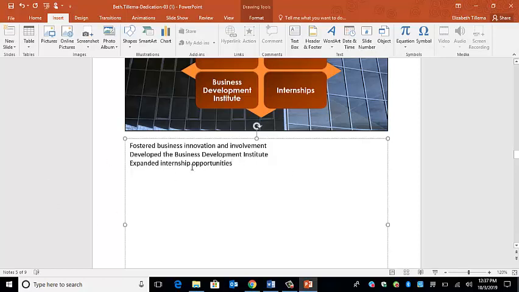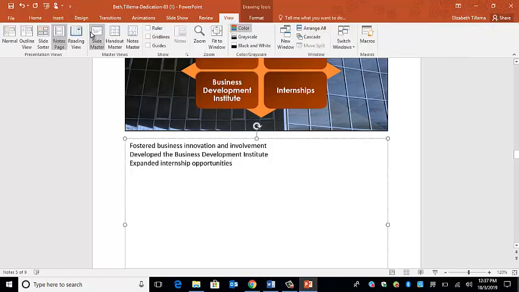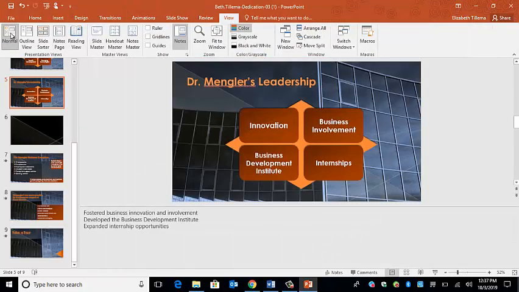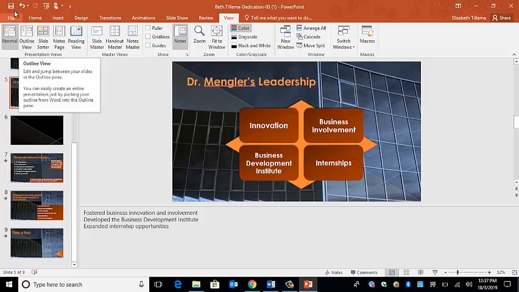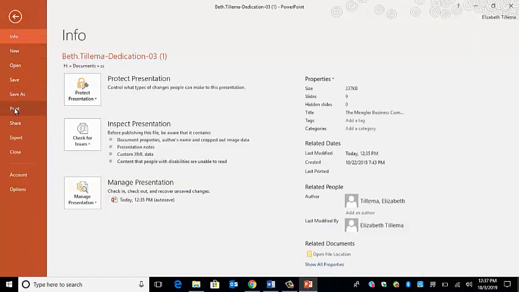Now as soon as we have these notes done, I'm going to change my view back by going to the View tab and going to the Normal view. Step 10. We are going to go through the process of how to change our print options. We are not going to print anything. So I want you to go to your File tab and choose Print.